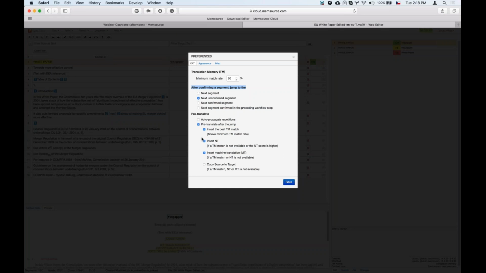For those of you not familiar with the term, non-translatables are simply segments that don't require translation, or most probably don't require it. So it can be URLs, it can be IDs, phone numbers, and so on. And based on this, Memsource can automatically insert or copy source to target. So they don't require translation, hence the term non-translatables. And if none of these is available, it can put there a machine translation.